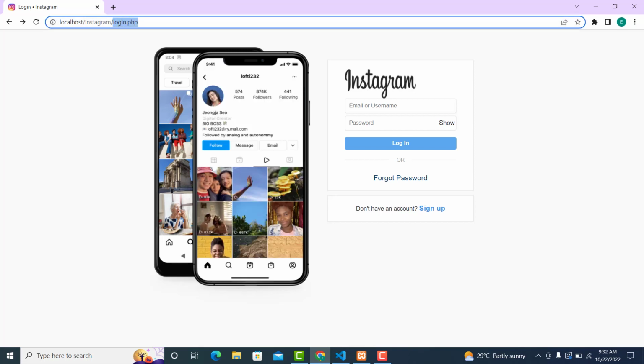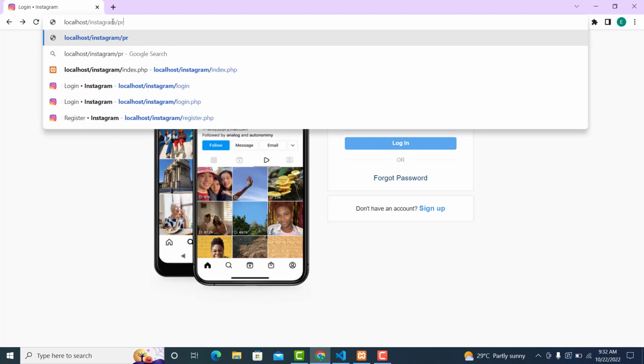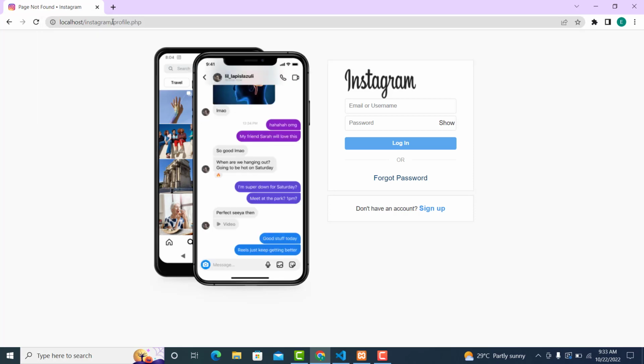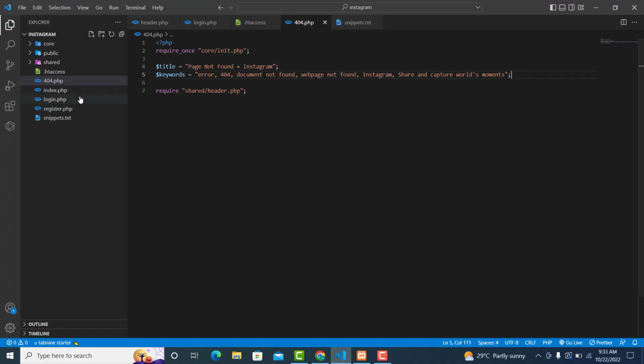So now let's try to access the profile page. So profile.php. We are getting what? Page not found, which is correct because we have not created the profile page. So anytime that the user tries to access something which does not exist, it will direct the user to what? 404 page. Okay, so now let's design it.